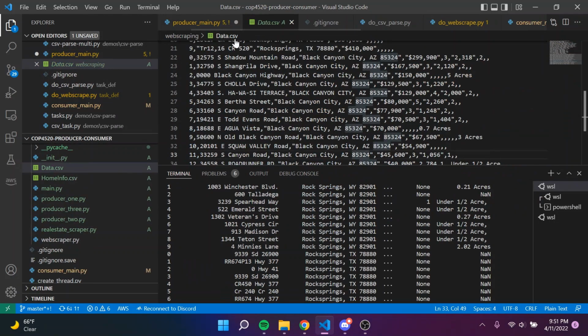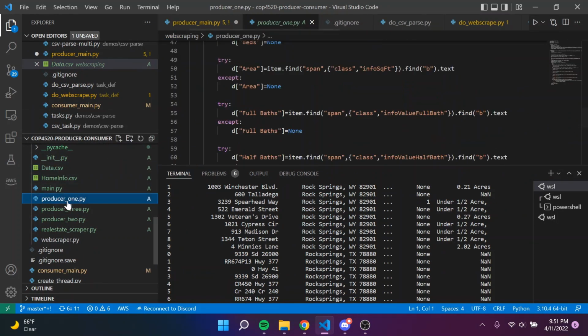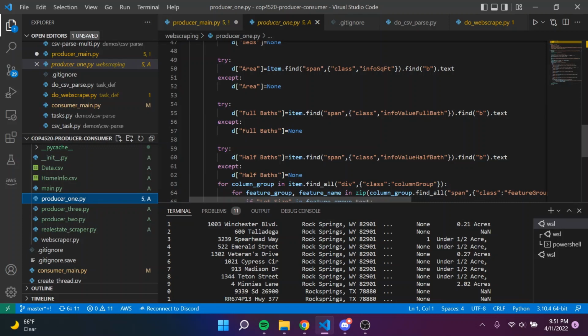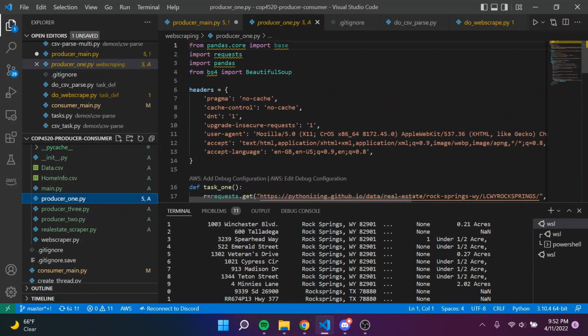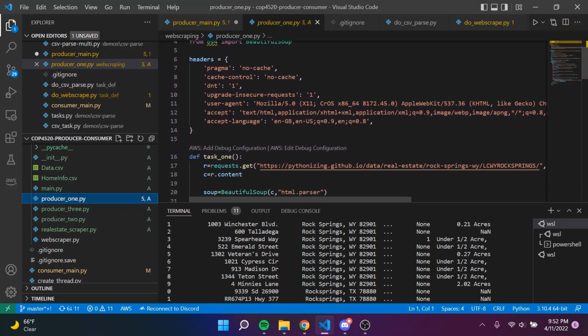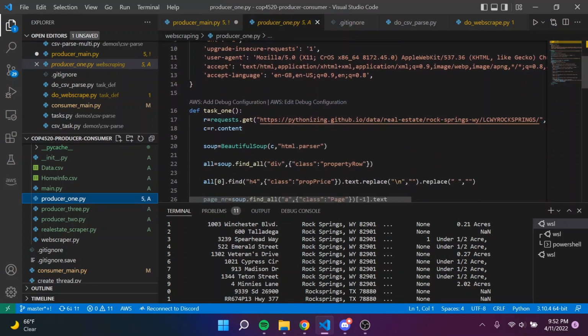So this is the third real world application that can be simulated efficiently using parallel computing. In this program, we are web scraping a real estate website where we gather real estate data. You can see the website here.